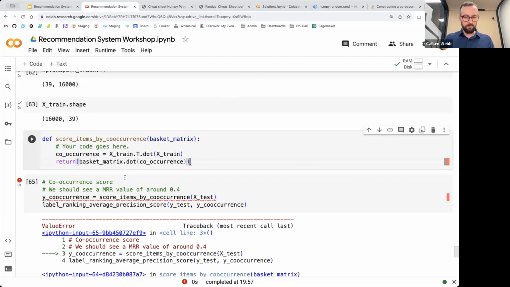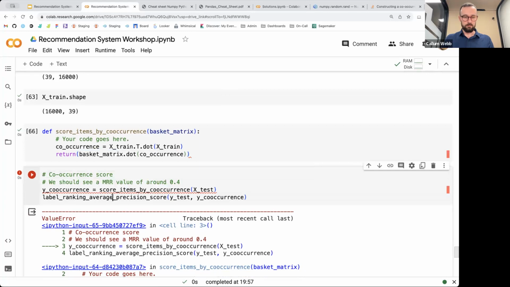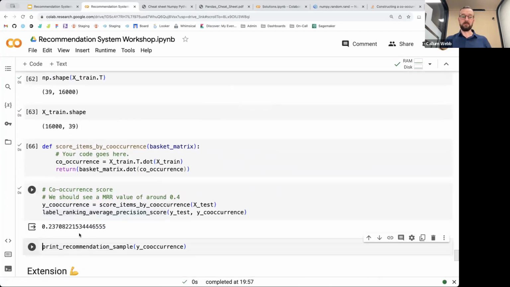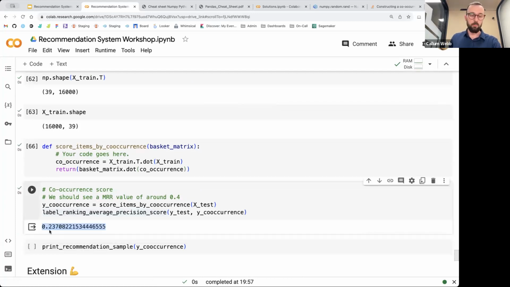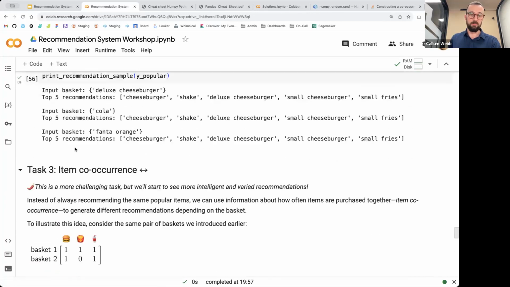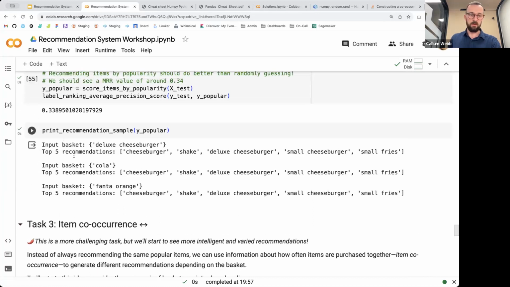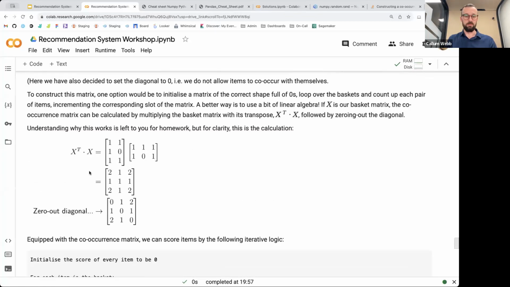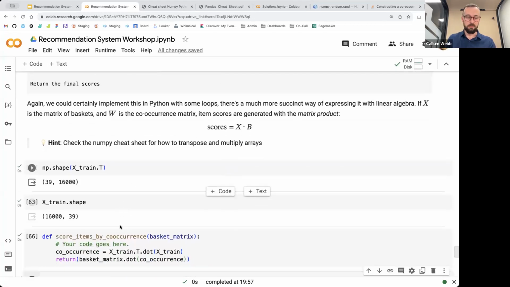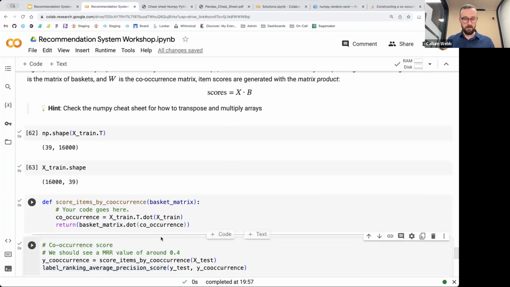With any luck, I'm hopefully still doing the right operation. Okay, I'm nearly there. This is interesting. It worked. It didn't give me an error, but it's actually given me a worse mean reciprocal rank score than the popular items model, which was 0.33. And the thing I forgot to do here was this step, 0 out the diagonal. So the problem here is that I'm going to be giving every item that's already in the basket quite a high score, which is not going to be very useful.